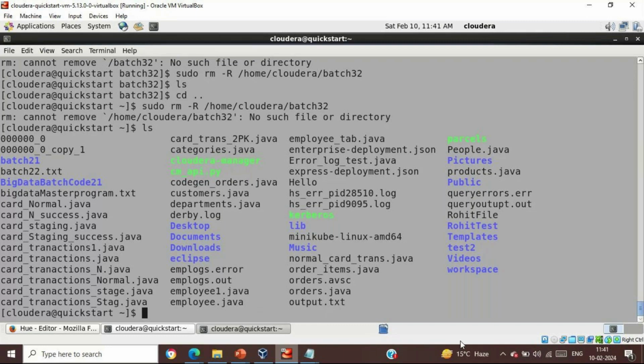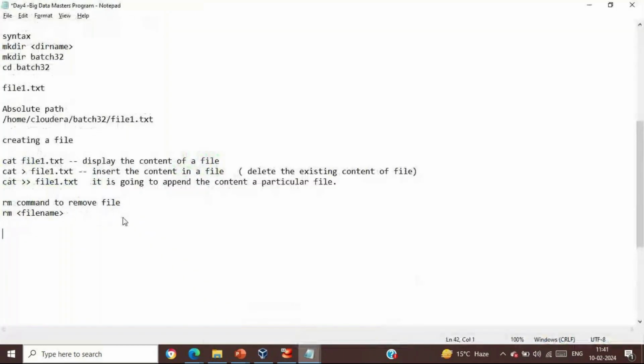So what we have done: rm removes a file, that is perfectly fine. But if you want to delete files and directories, rm hyphen r deletes files and directories recursively. Say rm hyphen r to delete files and directories recursively.